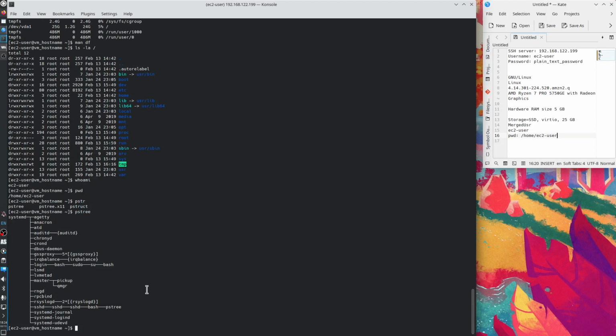There's no X server running. That's why the amount of processes is really small. So this virtual machine operating system has started in non-graphical user interface mode. So in text mode, we can see that the init is systemd. So let's write that down.